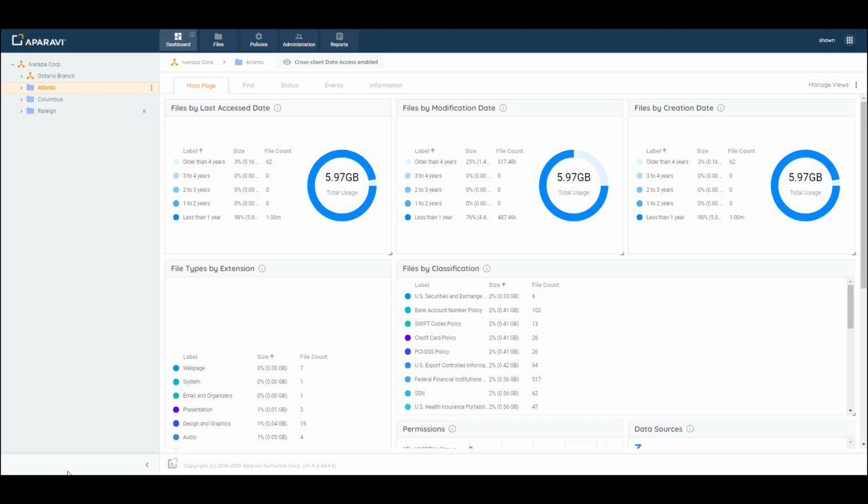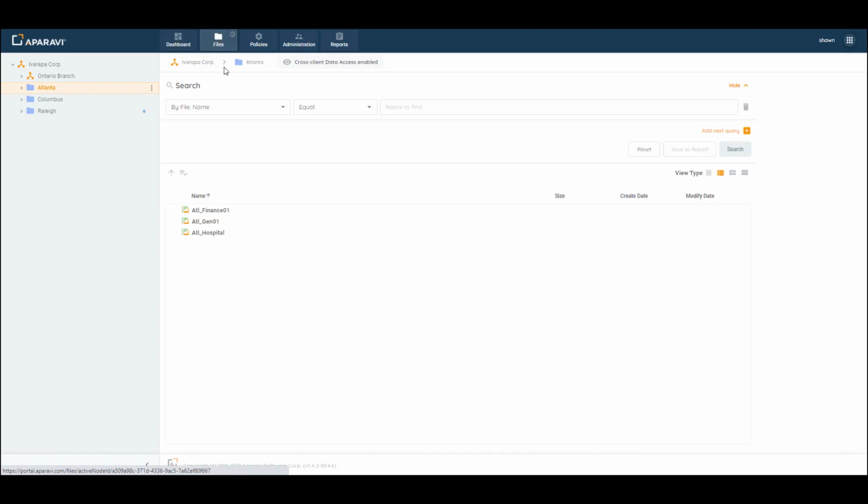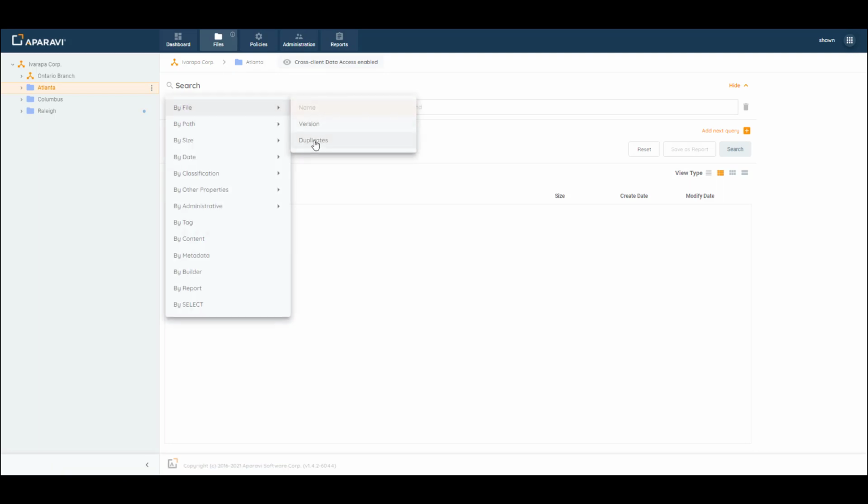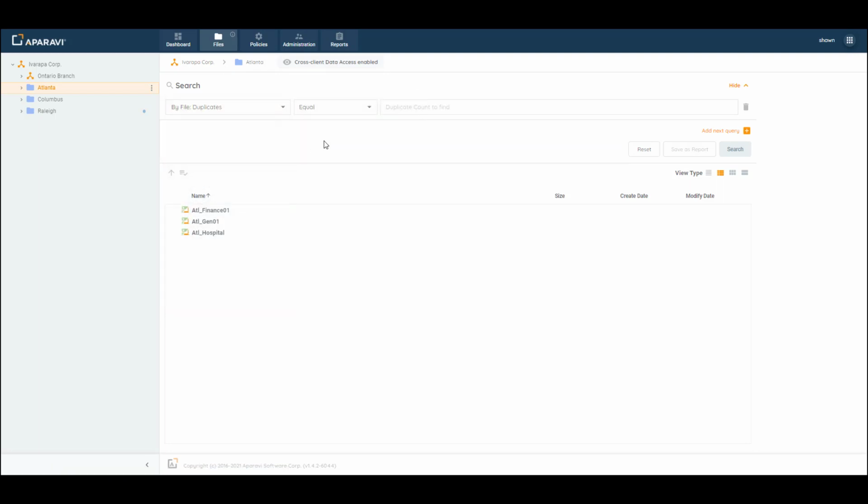Now let's jump into the Aparavi platform and click on the Files tab at the very top menu bar. To identify duplicate files, we'll first select File and then Duplicates. We'll then need to select an operator. You have multiple choices here for an operator: equal, not equal, less than or equal to, greater than or equal to, between and not between. It's very important that you select the proper operator to return the expected results.